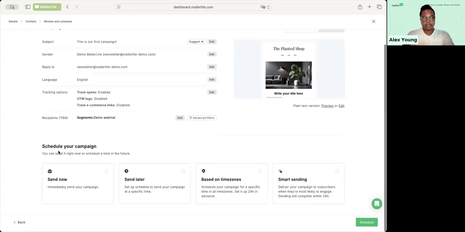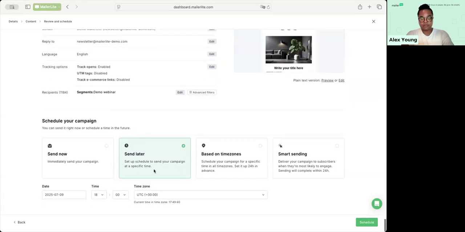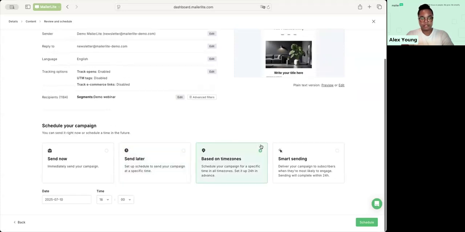And with your sending options, that'll be under schedule your campaign. You've got the option to send it right now. That'll immediately send it once you hit schedule. Or it'll change that button over to send. Send later is going to let you schedule your campaign to send out at a specific time based on time zones. This is going to allow you to schedule your campaign for a specific time zone, or a specific time for all time zones. So say you want the email to land in your subscribers' inbox at 9 a.m., but you have subscribers all over the world. This will make sure that no matter where they are, they get it at 9 a.m.